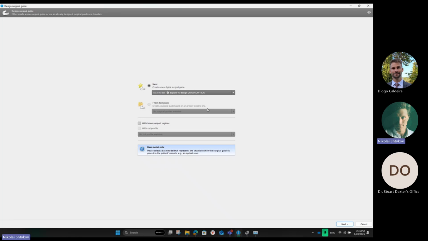Here I need to select the model. I have different models here. There was just one lower model, but right now I have one with the extracted tooth and everything, and the upper also, and the design, but I need just the lower because I didn't place the implant in the position of the extracted tooth. So I click the lower and then I just click next.